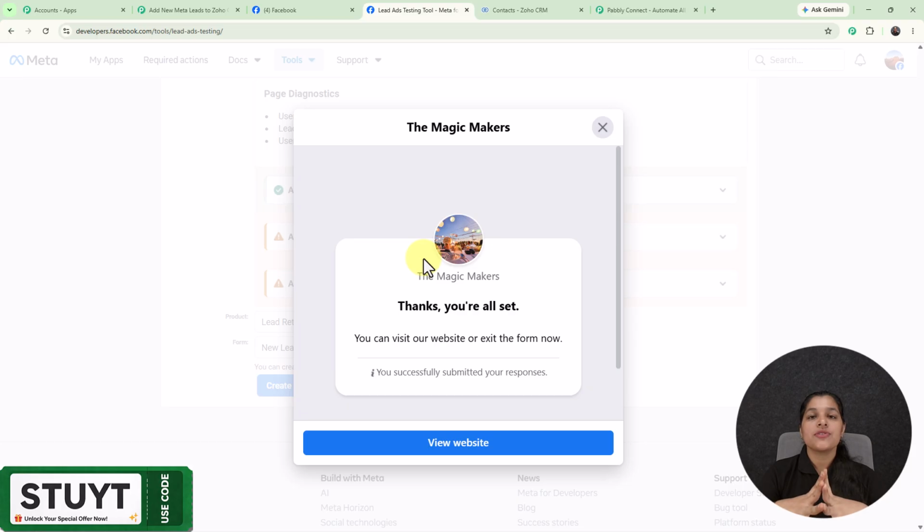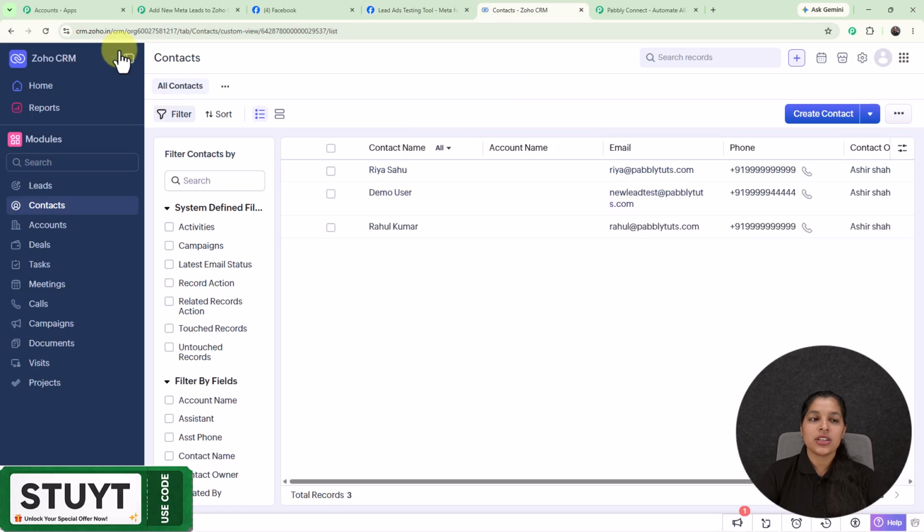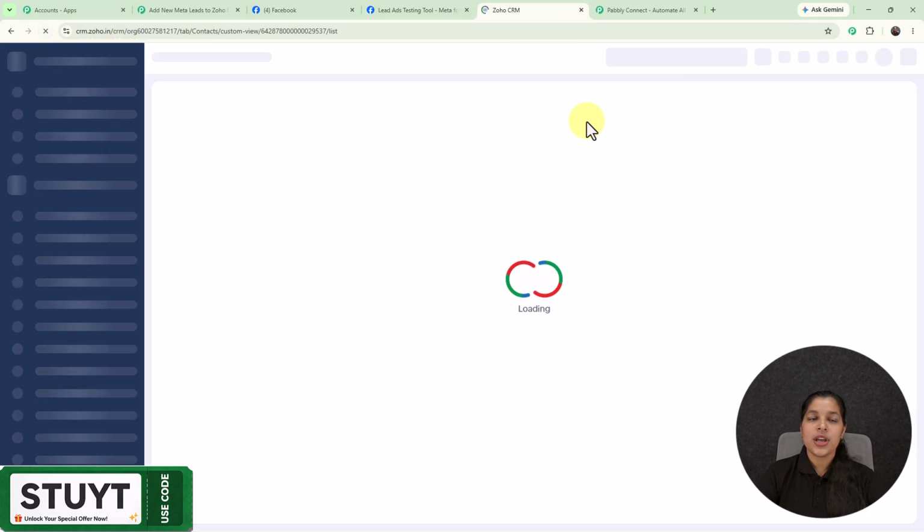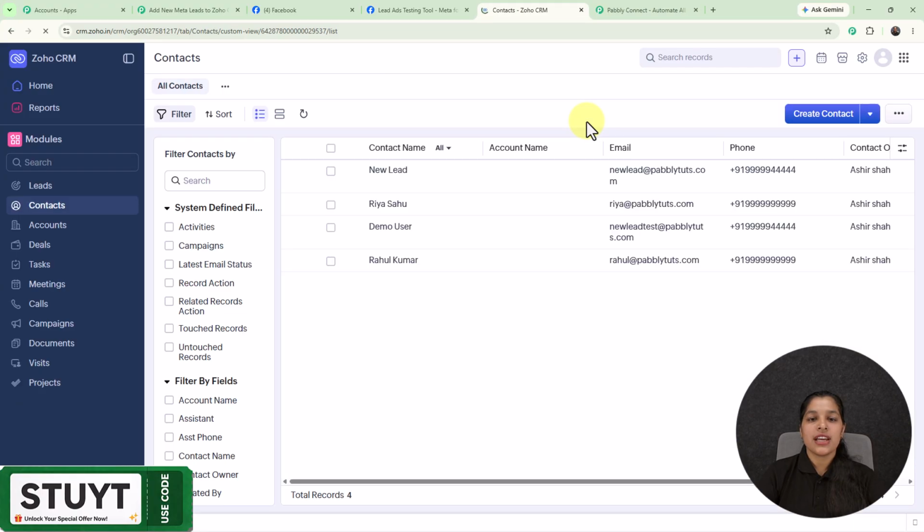Now let's move on towards my Zoho CRM account to check whether we are receiving a new contact over there or not. So right here, I'm on the contacts page of Zoho CRM, which I'm going to just refresh. And here you can see that we are successfully receiving a new contact having the same name, email address, phone number, which I have just filled over my Meta Lead Ads form.